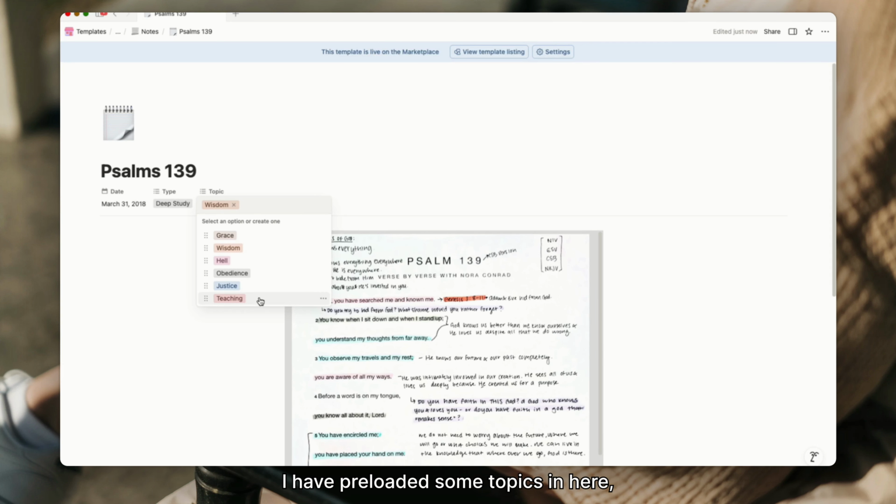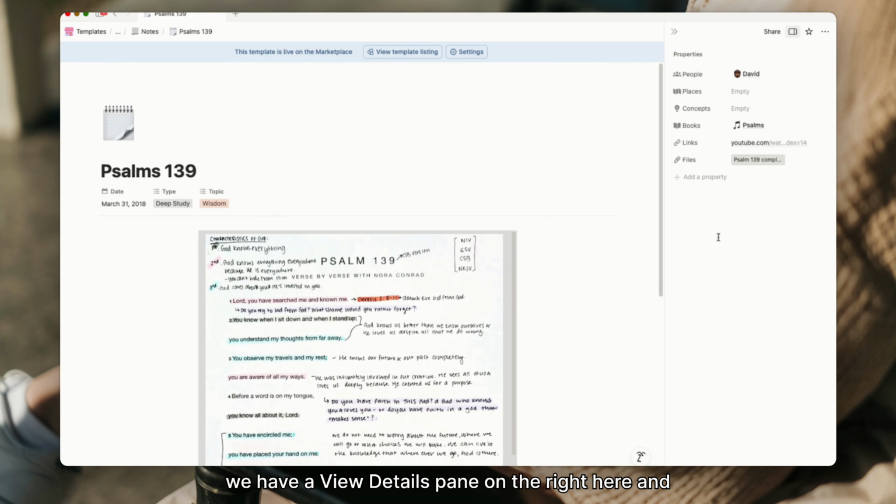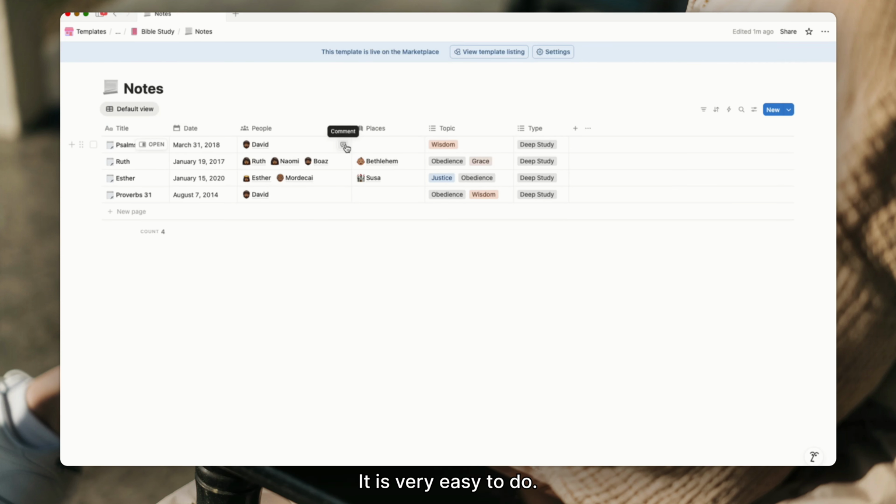I have preloaded some topics in here, but you can add whatever you would like that help you keep your notes organized. Again, we have a view details pane on the right here, and this has additional properties that you can add. There might be links to Bible studies that I've created or other resources like the Bible Project, but whatever you want to add here that helps you do the best studying possible, it is very easy to do.